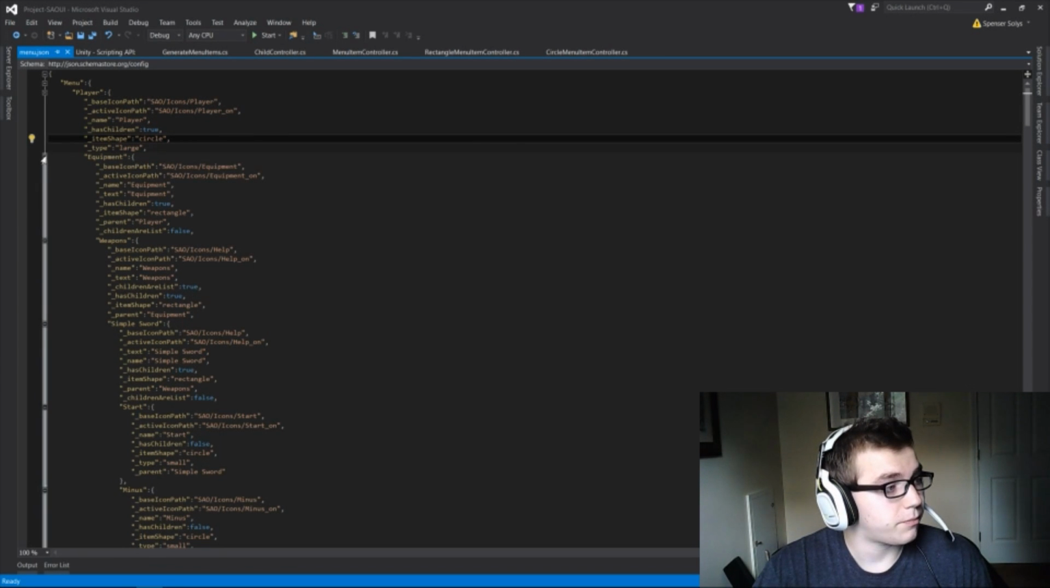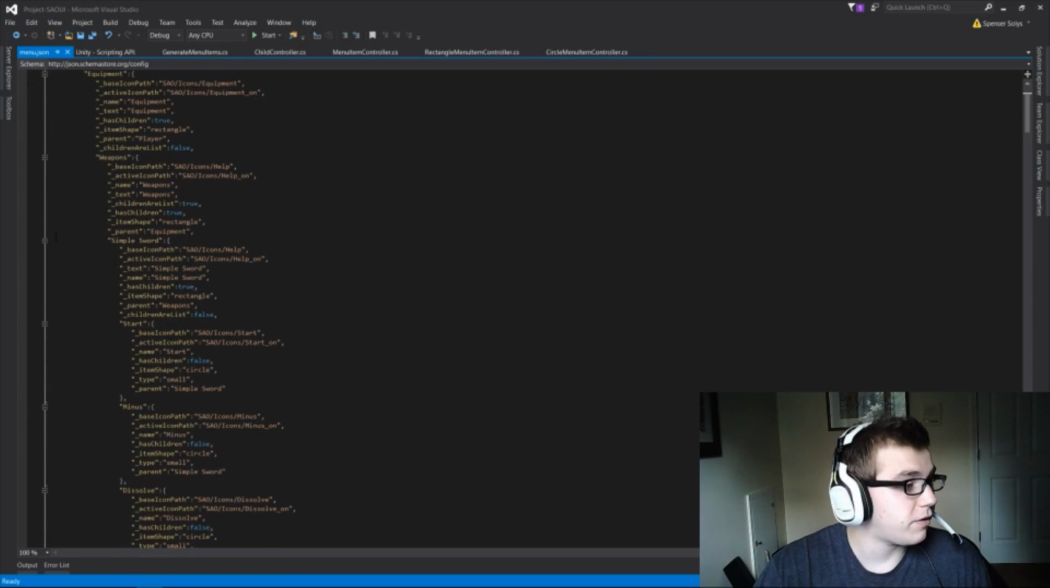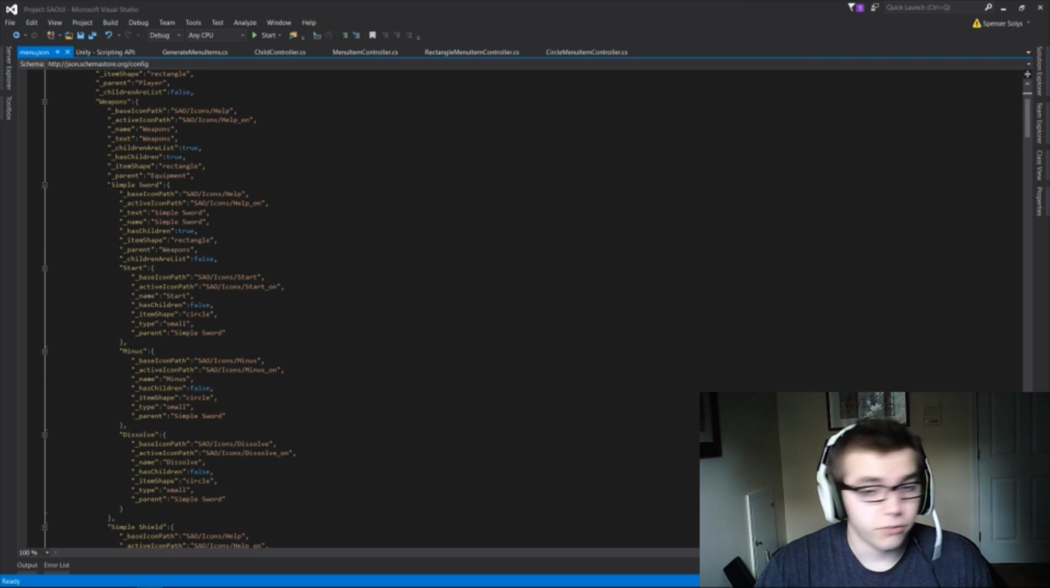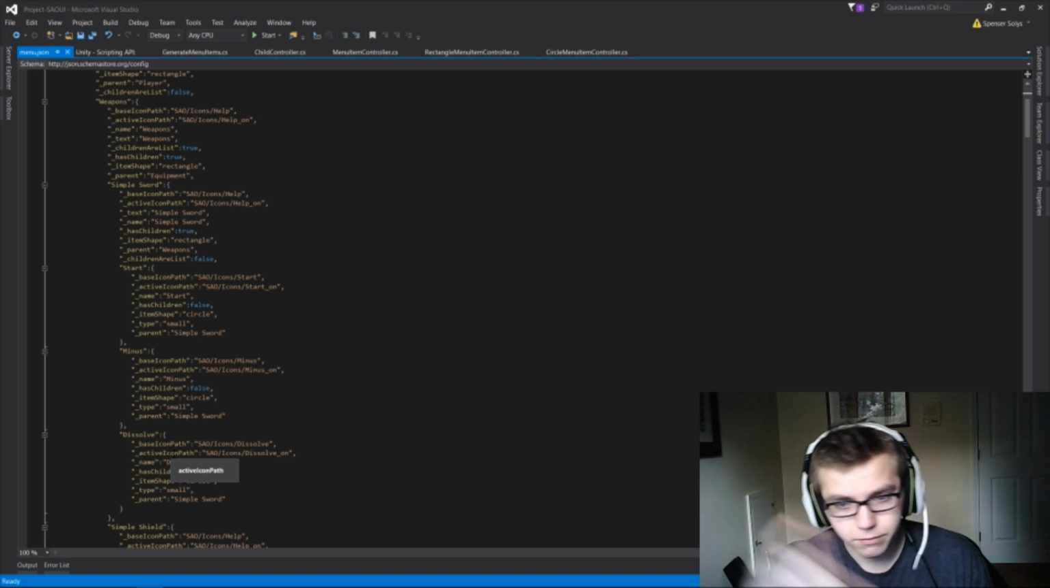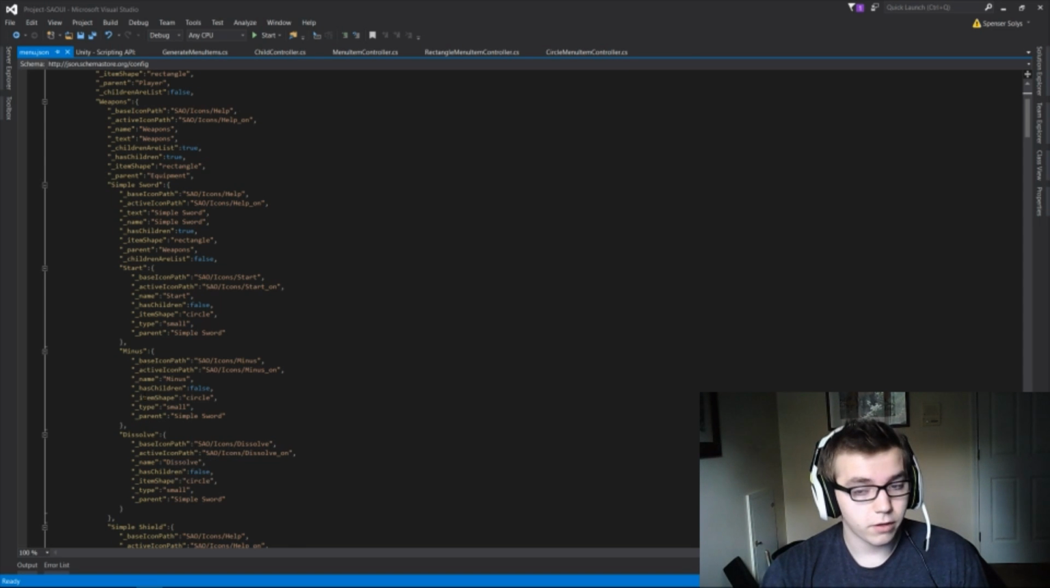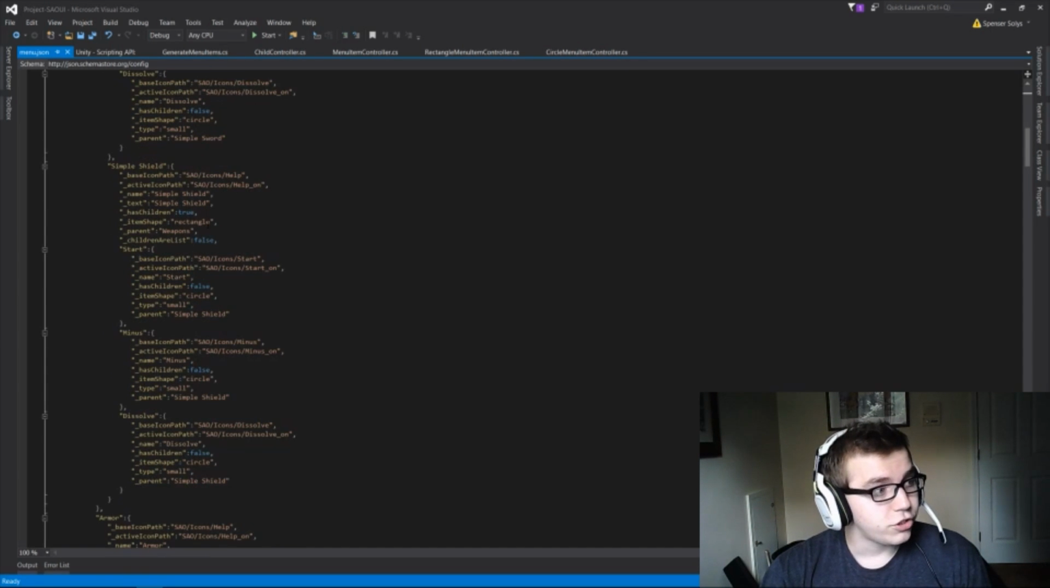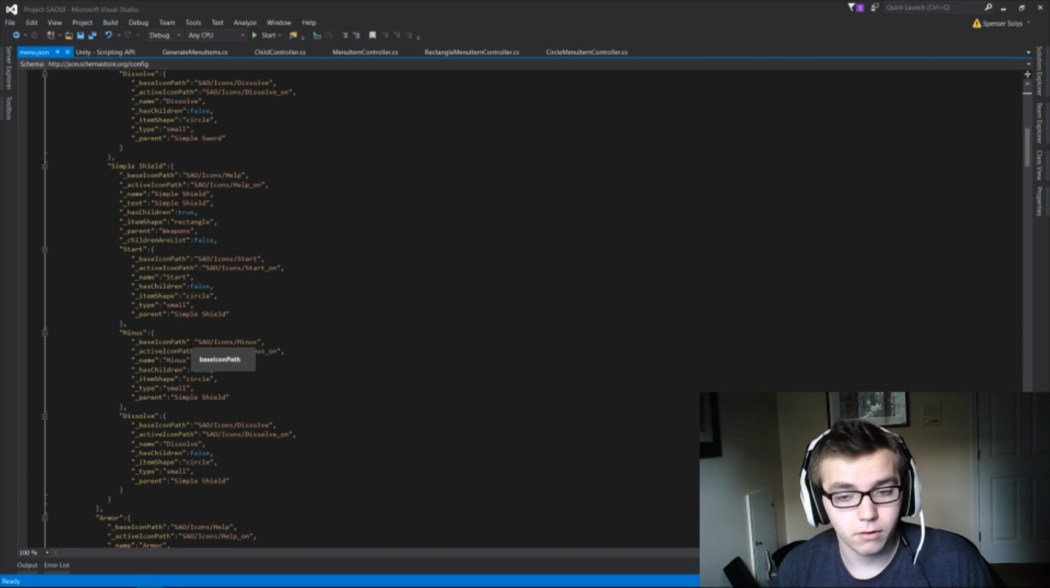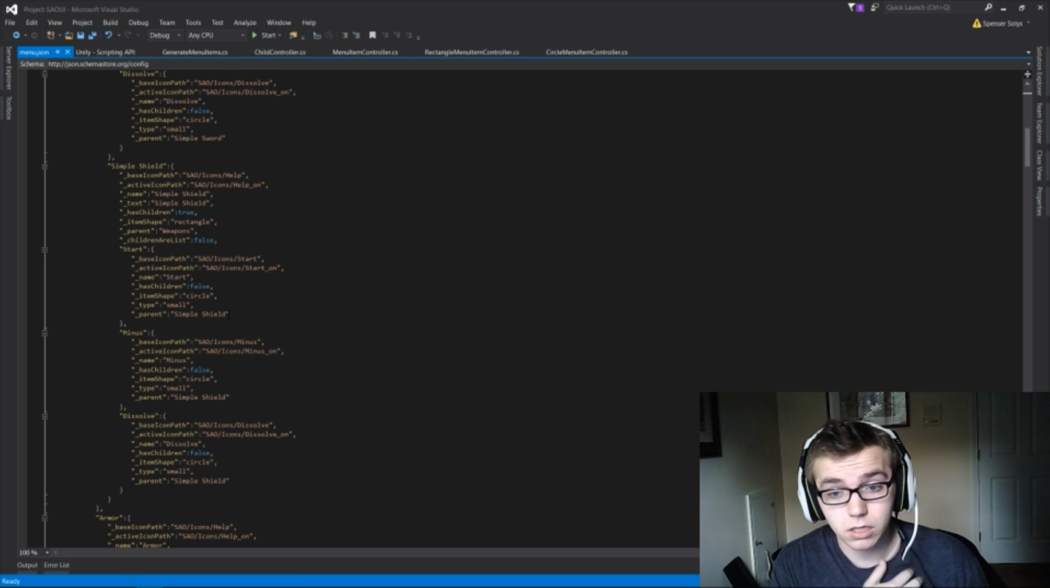And so like weapons, simple sword. You've got start, minus, dissolve. Those are the three little buttons I was talking about earlier. Simple shield also has those. So a lot of the redundancies are in here. But the code's pretty clean when it comes to reading it and generating the menu, in my opinion.